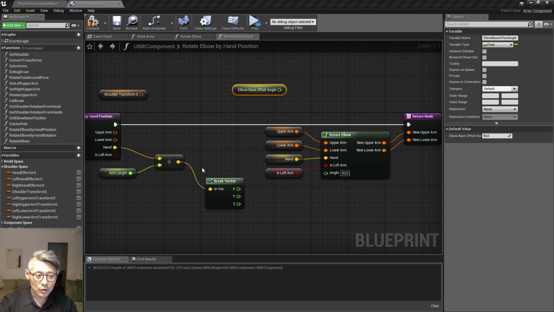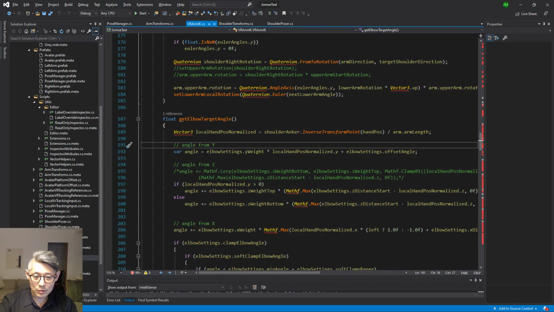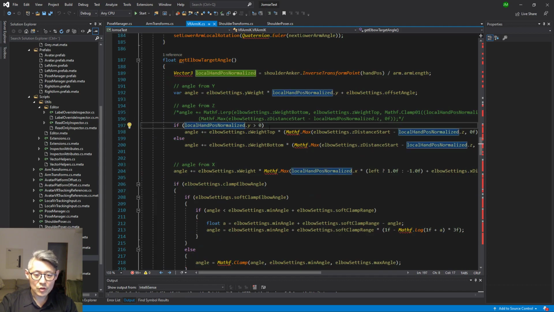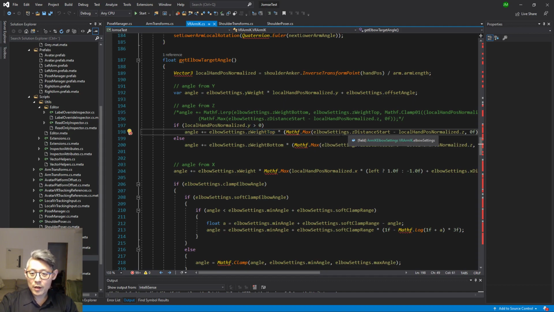So if we could just skip this and move on to the next step, which says if the local hand position normalized is greater than zero, then do something. There's a weight involved here, multiplied by the max of this distance minus the local normalized C component. And the C component in Unity corresponds to the Y axis.